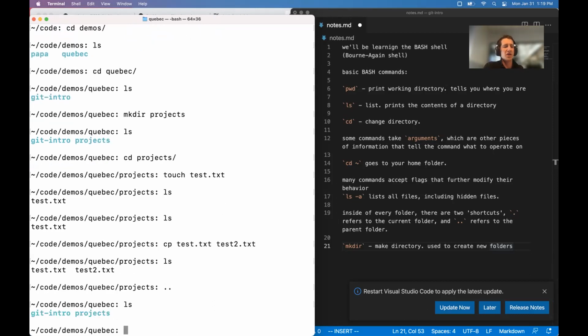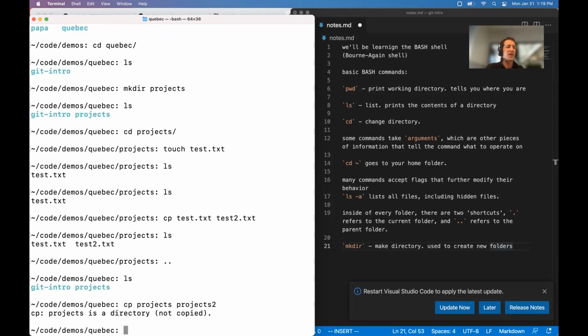So the cp command can also be used on folders, but it's going to work a little bit differently. So if I just try to copy the projects folder, it's going to give me this error message. Projects is a directory, not copied. Copy only copies one thing at a time. If you want it to actually copy a folder, we have to tell it to work recursively, which means copy the folder and then the subfolders inside of it, and then the subfolders inside of those subfolders, etc. So we do that with a flag -r. I say cp -r for recursive projects 2.